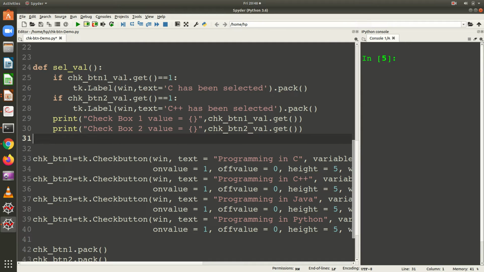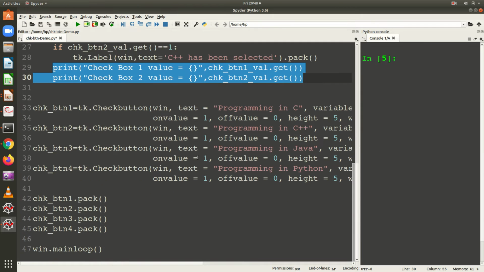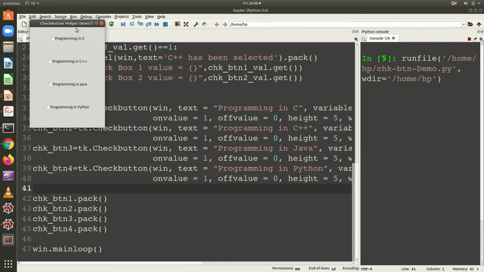We are using this only for the first 2 check boxes. You can explore it further. Along with that, I am also using a print statement which will be printing the value of the first checkbox and the second checkbox. So if it is checked, the value will be 1. If it is unchecked, the value will be 0. Okay, so let us just try running the program.